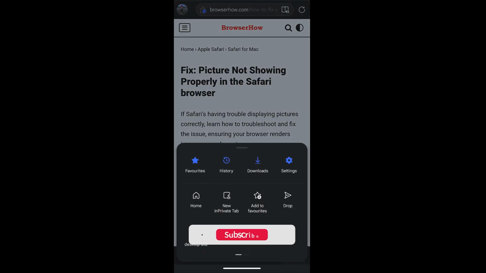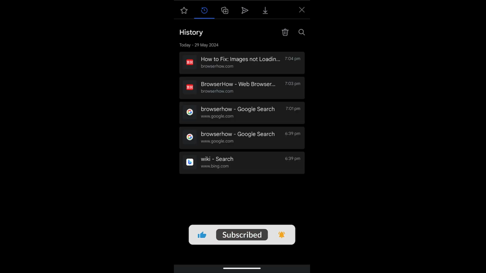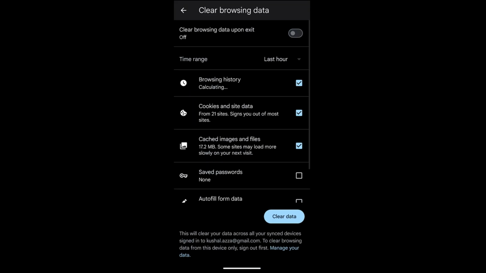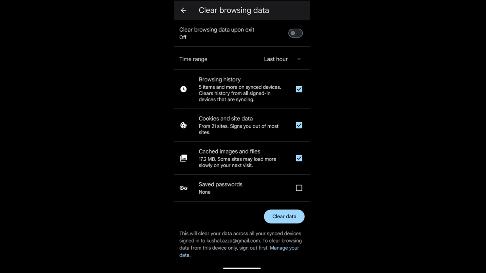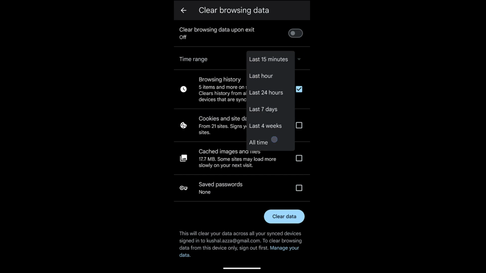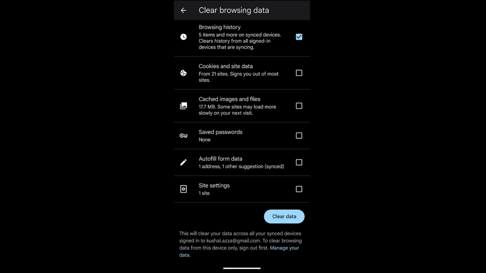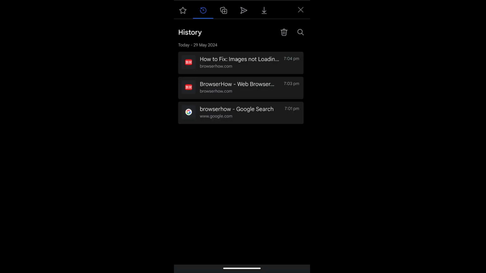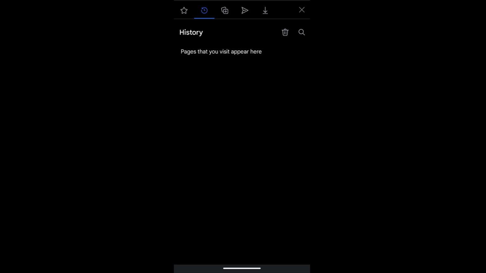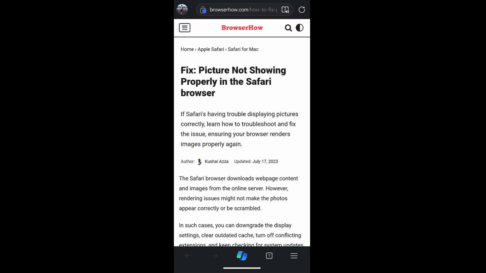However, if you want to delete that list of all the history, you can tap on this trash icon at the top and it will take you to this clear browsing data option, where you can deselect all other options except the browsing history, and from here you can select the time range to all time, and then based on the configurations and everything, you can just tap on this delete data which will delete the history. So in this way you can view, open and even clear the browsing history in Edge app on Android.